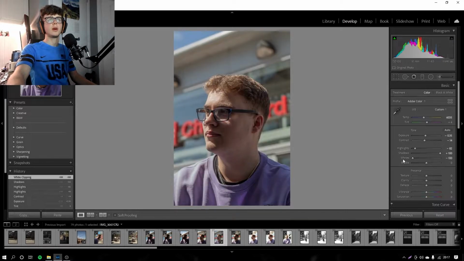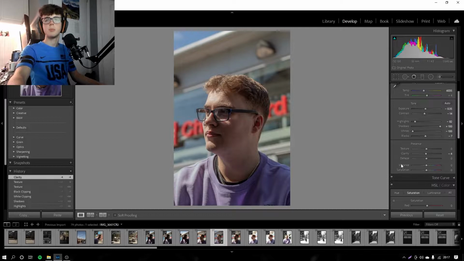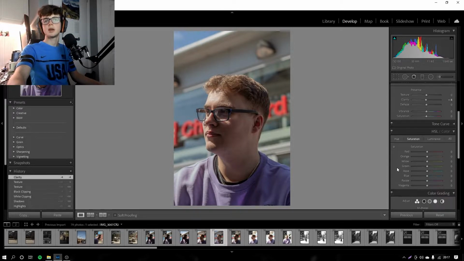Here you have all the whites. Don't really need to adjust the whites. The blacks behind him, don't really need to adjust them. The texture on this photo is mad. If I do that, it seems really weird. Clarity, don't want any clarity in the shot. If anything, I want to blur it a little bit because obviously I don't want to do my boy dirty.